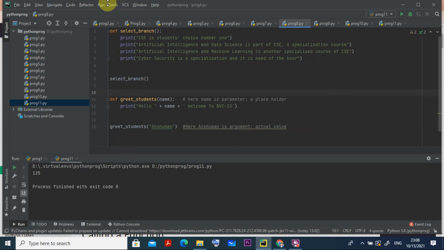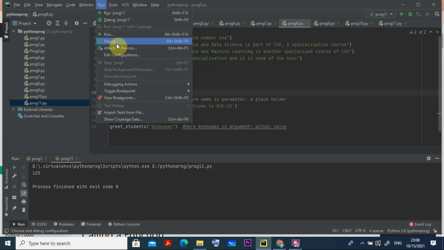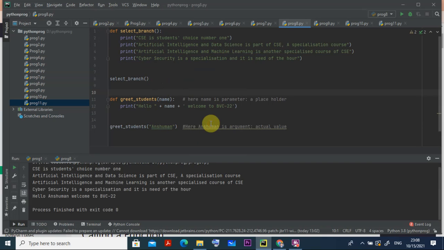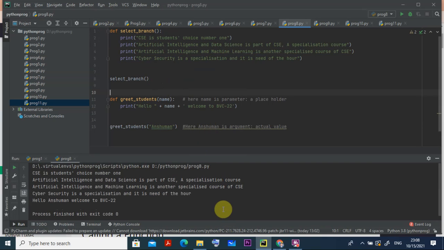For running, you go to Run and select program number 8. Program number 6, 7, 8, it is there. Now it is running fine. You can clearly see the output is showing CSE is students' choice number 1, and artificial intelligence and data science is a part of CSE, and it is a specialization course. Then artificial intelligence and machine learning is another specialized course of CSE, and cyber security is a specialization, and it is the need of the hour. So up to this you understood how to define a function and how to call a function.